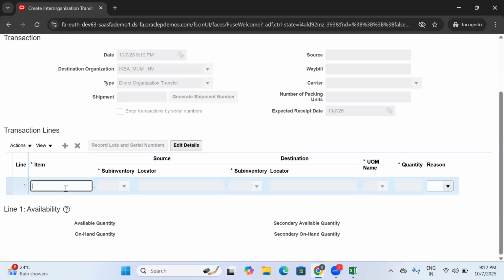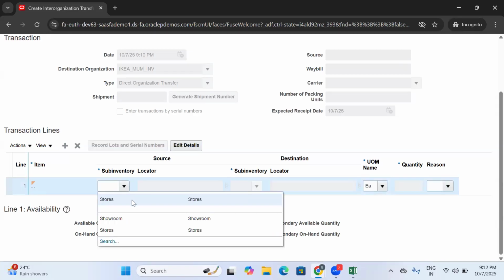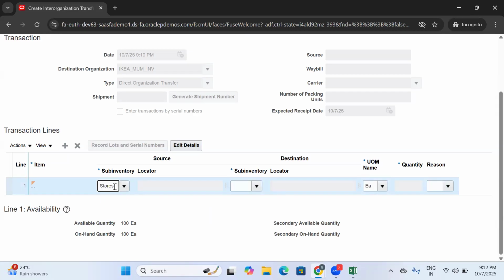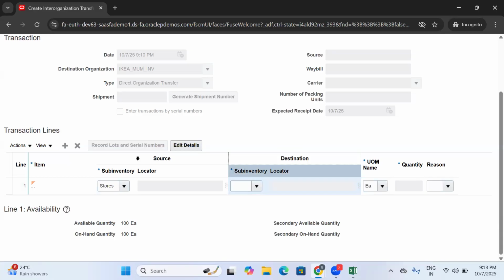Click on the line level. So which item are you transferring? IKEA dining table. Already at the source organization level 100 quantity is there, right? So what is the sub inventory? In which sub inventory is the 100 quantity there? Stores level. This is the source. This is the destination. So please follow this.